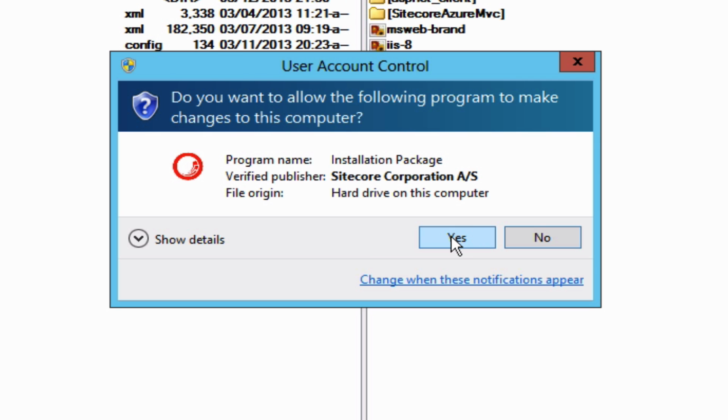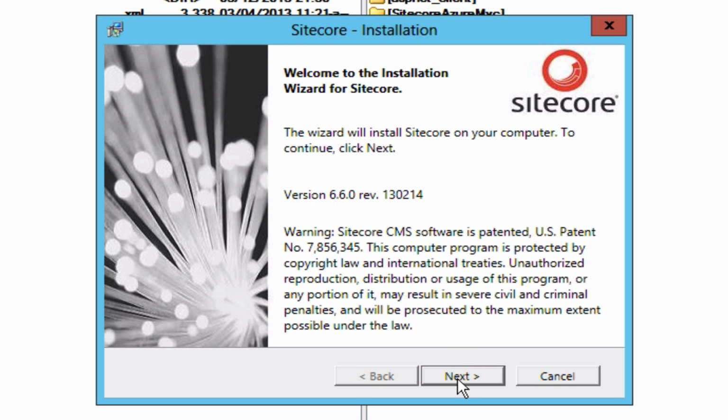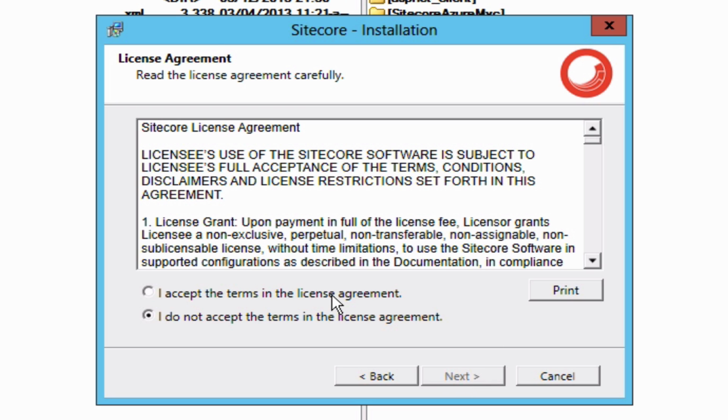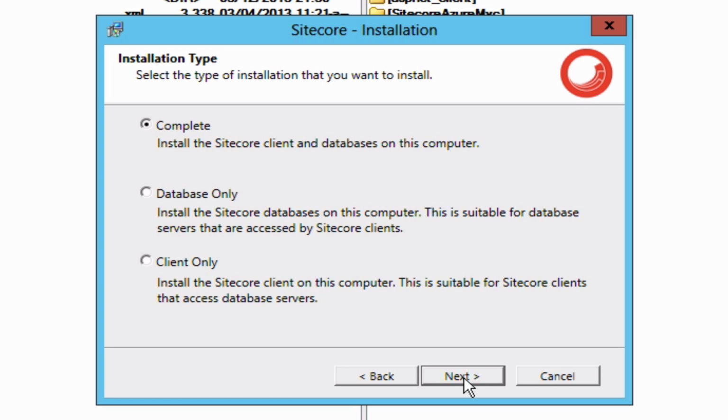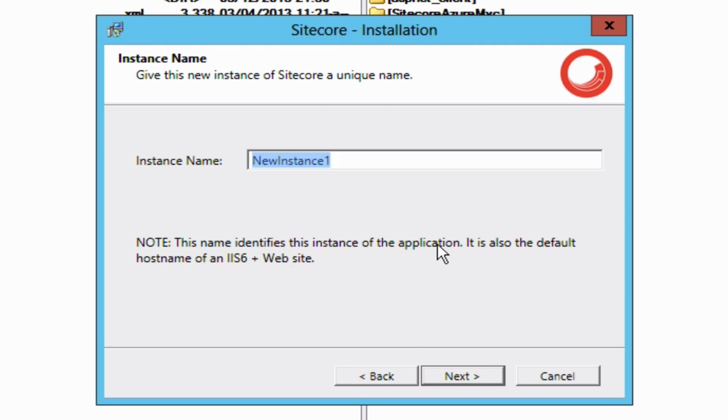Gonna click yes here. Click next. I would select new instance. Accept on the license agreement. I would say complete. Just gonna click OK, and then I'll name this Sitecore Azure MVC3.